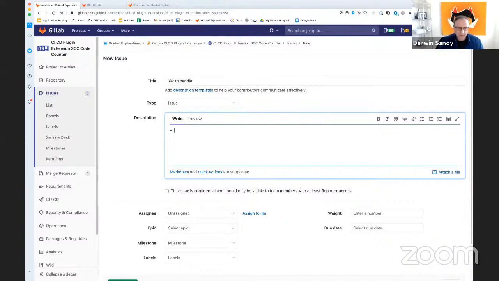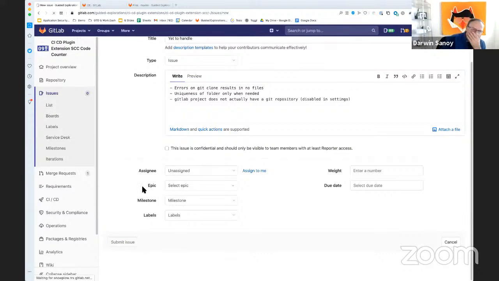So we had the issue with errors on git clone results in no files, uniqueness of folder only when needed. And then this one was GitLab project does not actually have a Git repository. I'm just going to track these since we got all these little improvement points.